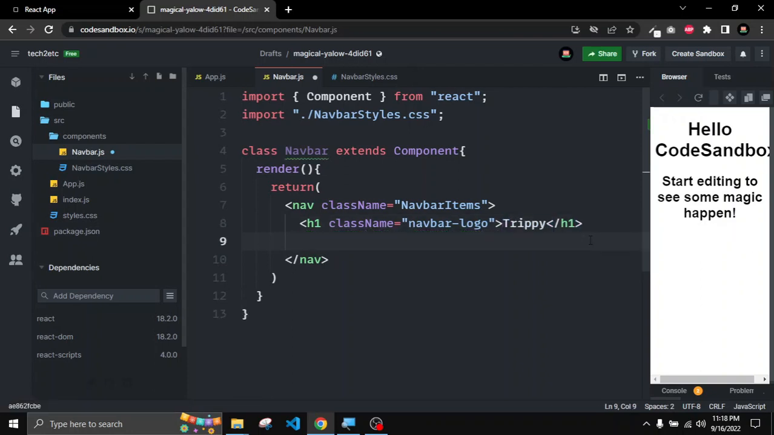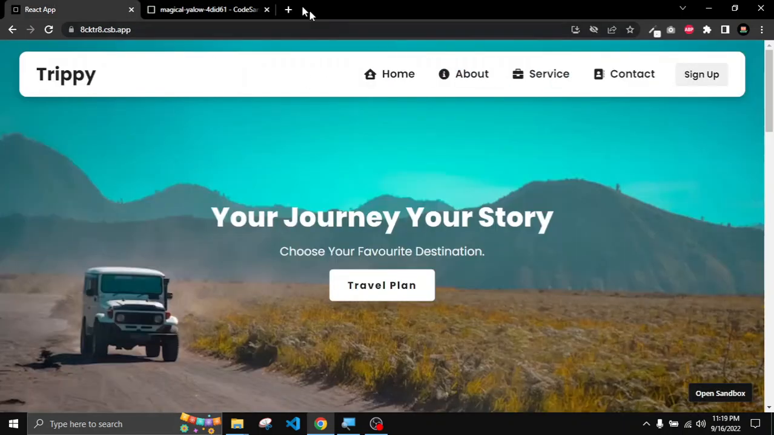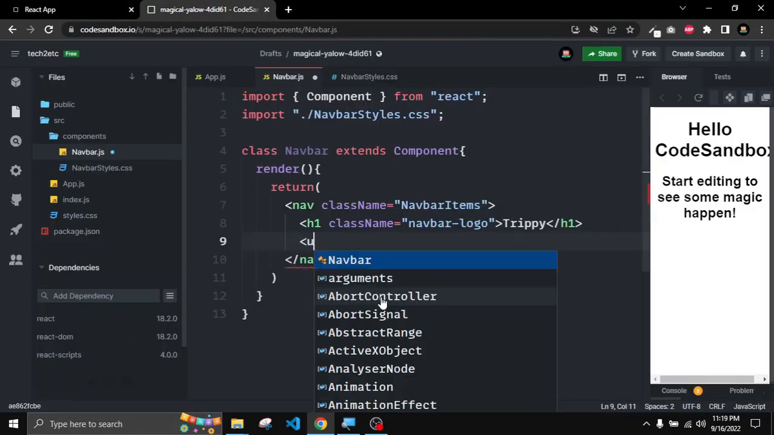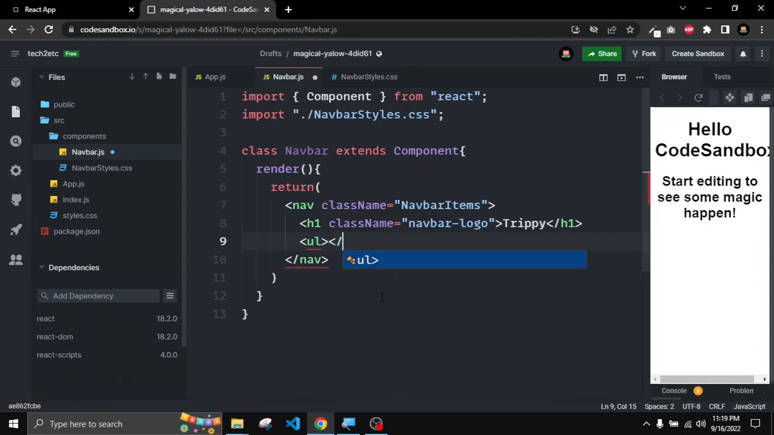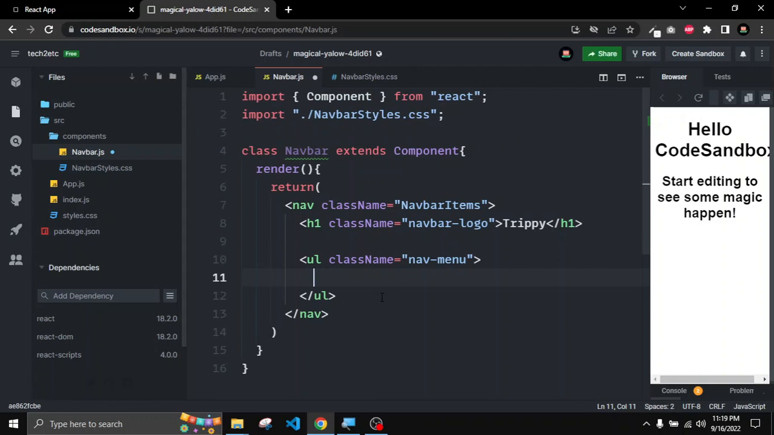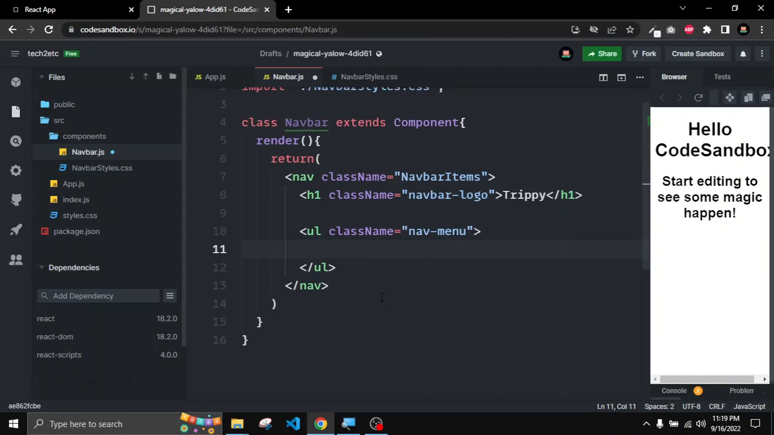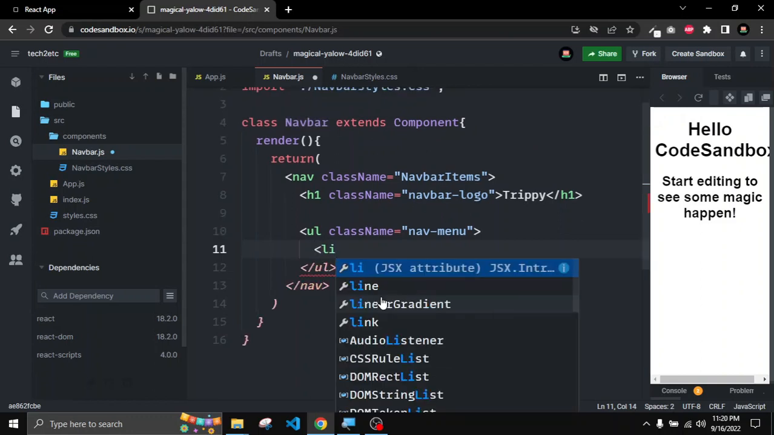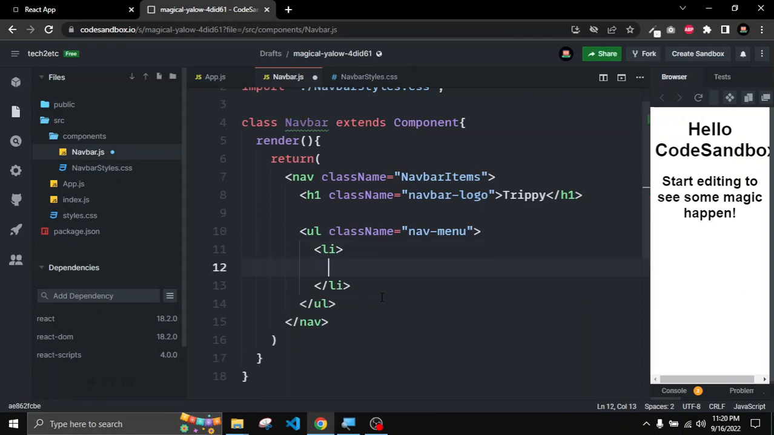After our logo, I will create another list for our nav links. Let's create a ul, another list, and the class name of this list will be nav menu. Inside it, I will create our first link. So I create a list tag, and inside our list tag, I will create a link tag.